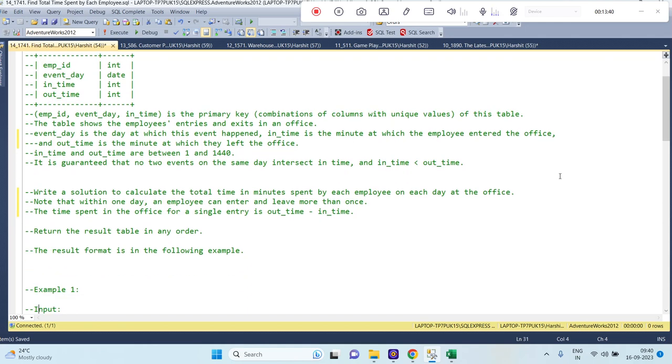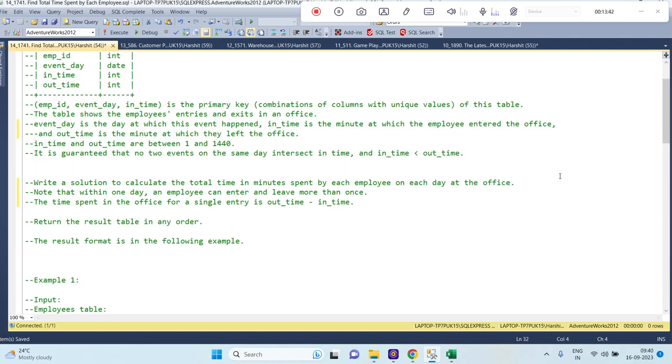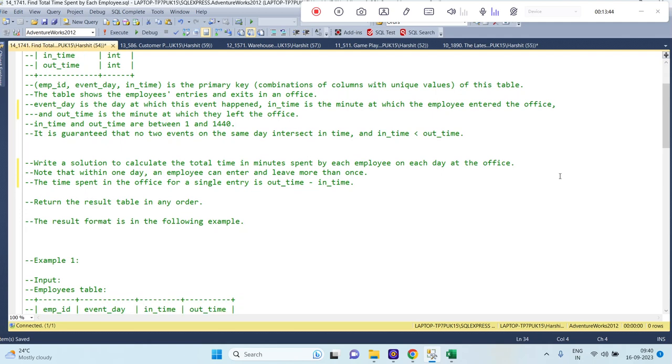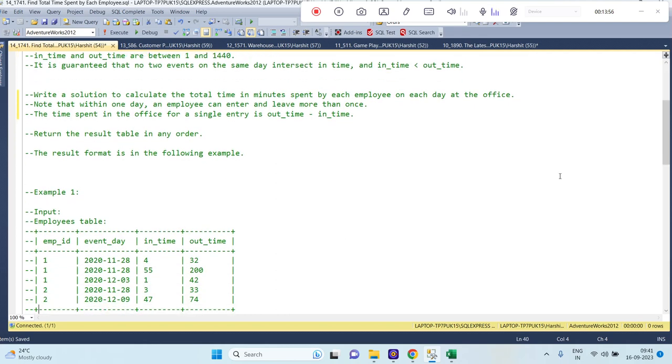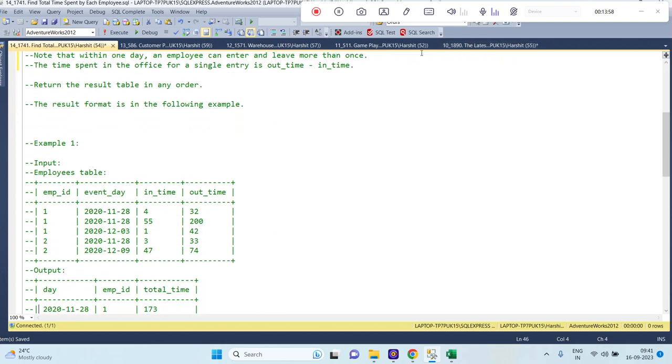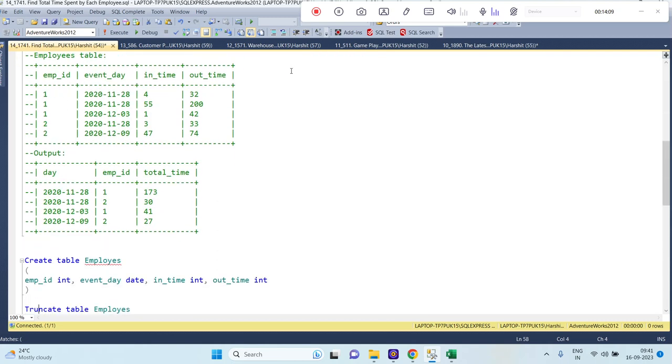So now write a solution to calculate the total time in minutes spent by each employee on each day at the office. Note that within one day an employee can enter and leave more than once. The time spent in the office for a single day entry is out time minus in time. So here actually they have given us the formula. We need to identify the time spent in the office in each day, right? So out time minus in time is the time spent, right?